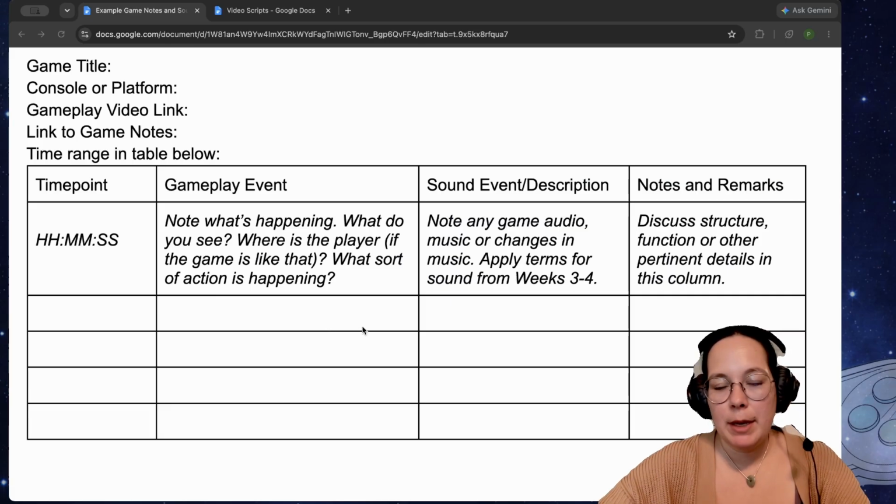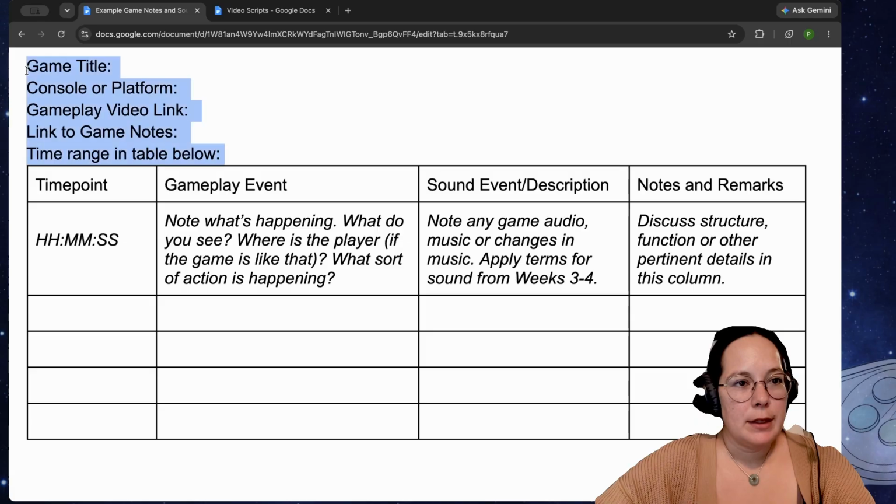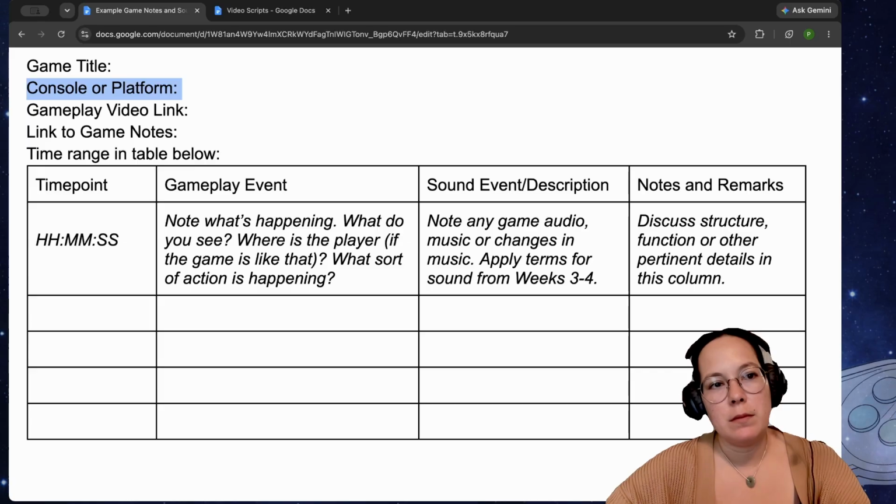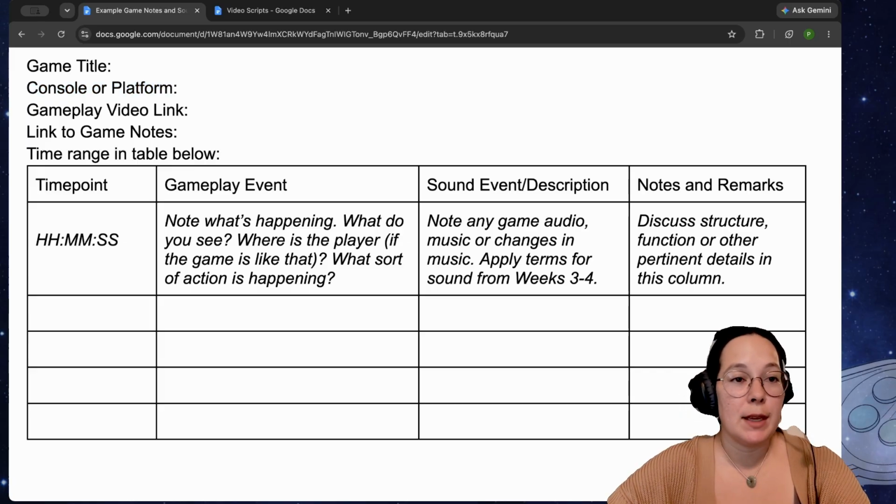So for the sound map, we're going to use this template. I'll provide downloadable versions of this in Google Drive or Microsoft Word or whatever you use so that you can work directly with it. It contains identifying information, including the game title, the console or platform it's on, keeping in mind that some games like the Final Fantasy series release on multiple platforms and the sound differs depending on the platform. So noting the platform is important.